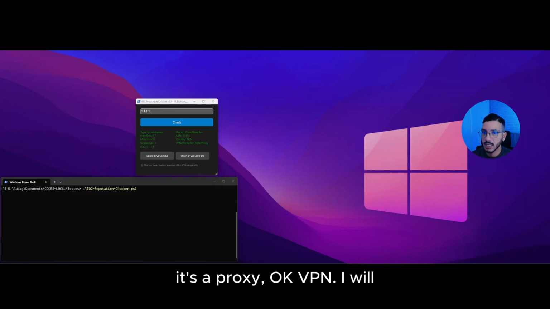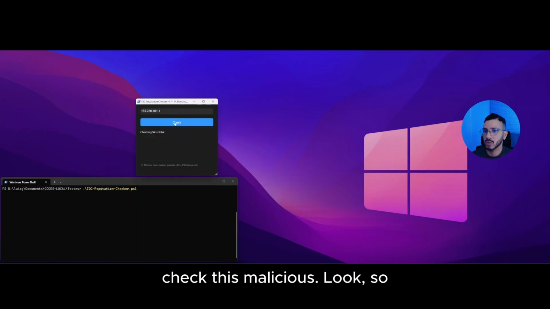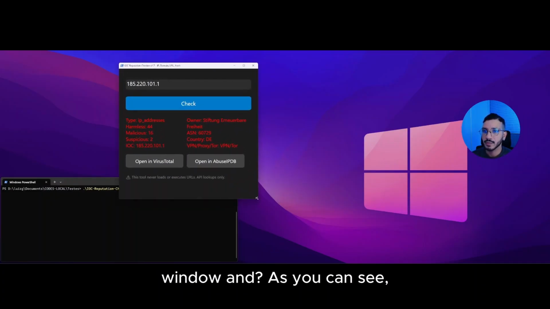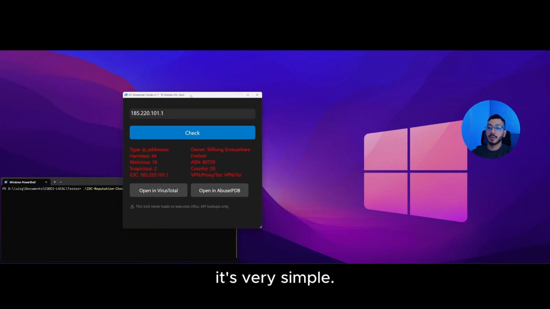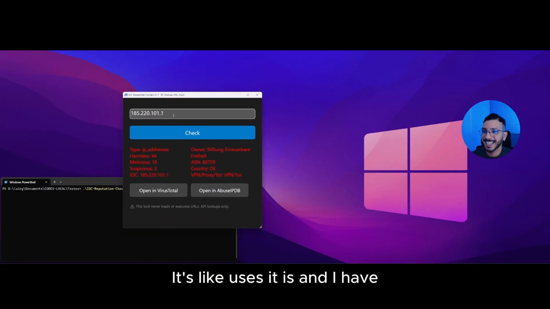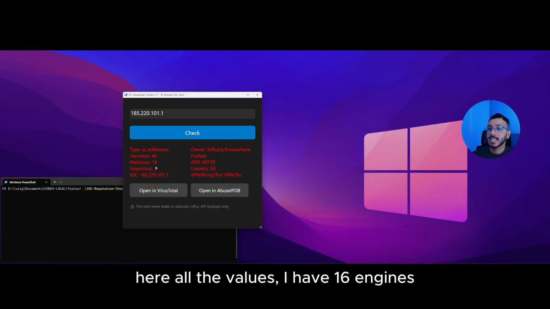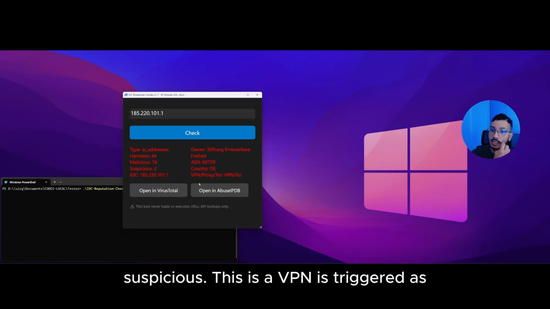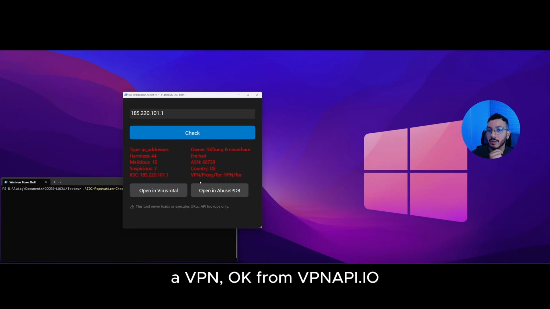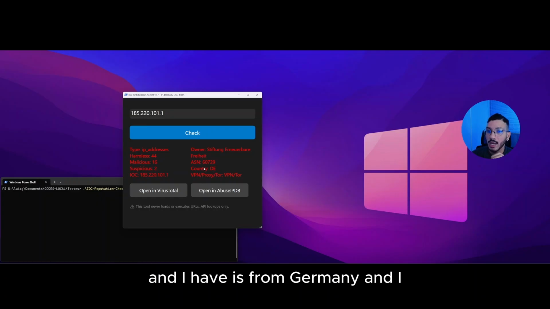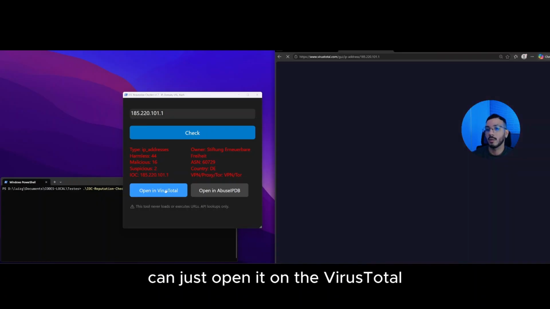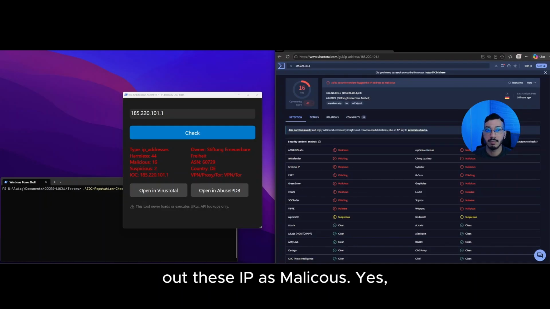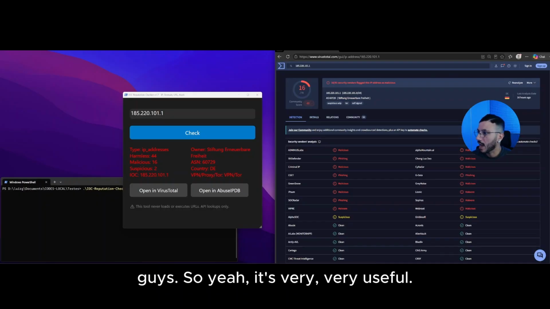It's a proxy, a VPN. So I will check this malicious one. Let me resize the window here, and as you can see, I have all the values. I have 16 engines flagging this as malicious and 2 as suspicious. It's flagged as a VPN from VPN API, and it's from Germany. I can just open it on VirusTotal, and I have all the engines that flag this IP as malicious. Yes, guys, it's very useful.